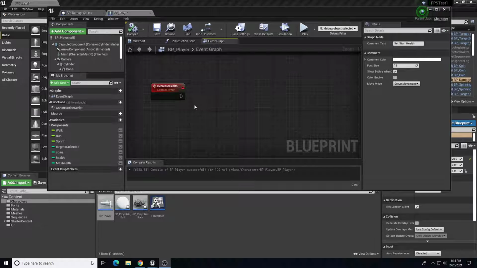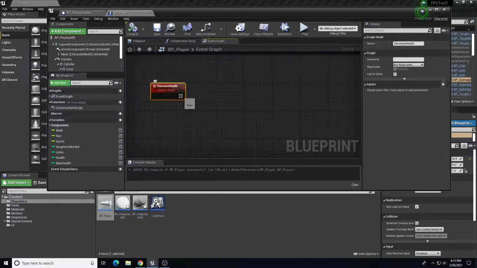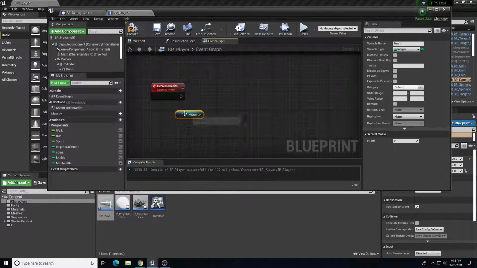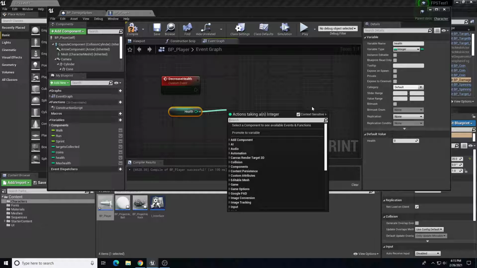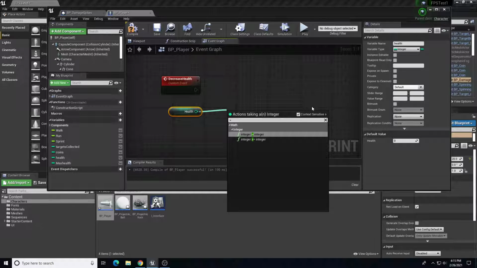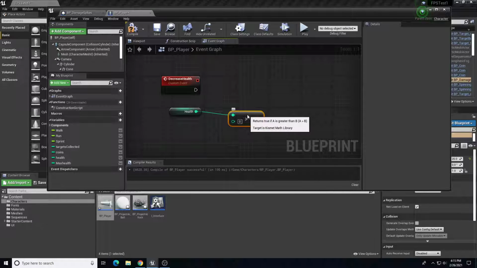But if the player's health is more than 0, then we want to check to see if it's more than 25 and decrease the health, right? So we're going to drag out from decrease health. Actually, before that, we're going to drag in a get health. So we'll take our health value and choose get. And we're going to first check to see if health is greater than 0. So we're going to drag out from health and hit the greater than symbol. So integer greater than integer.